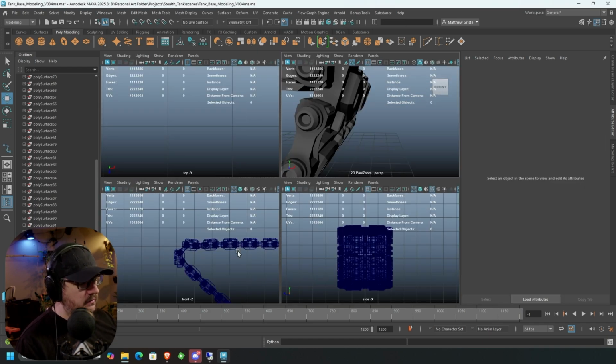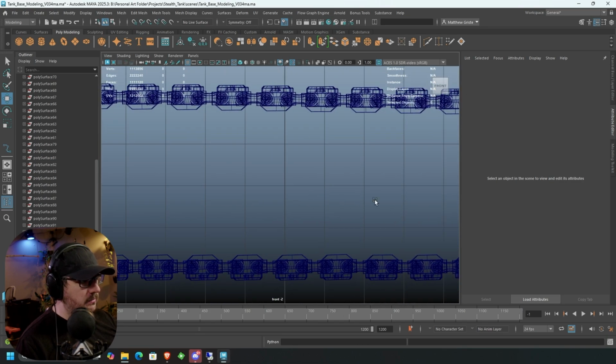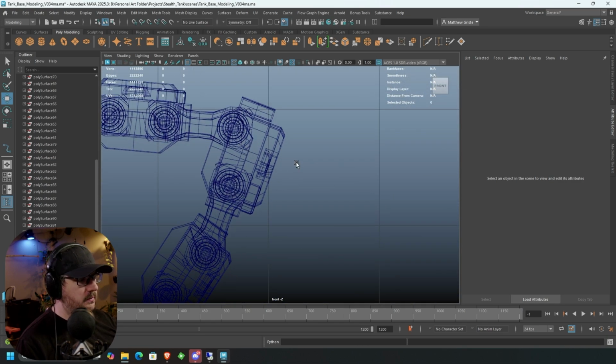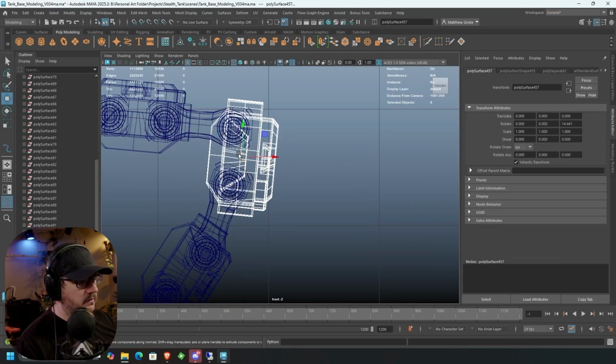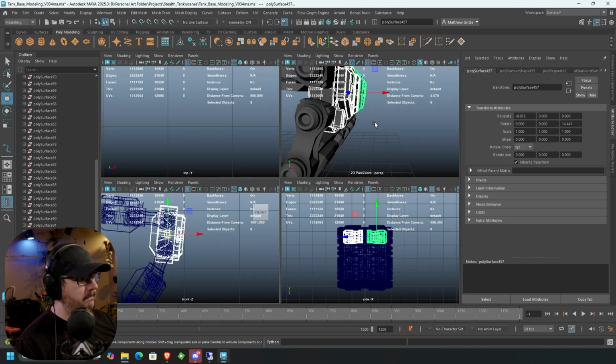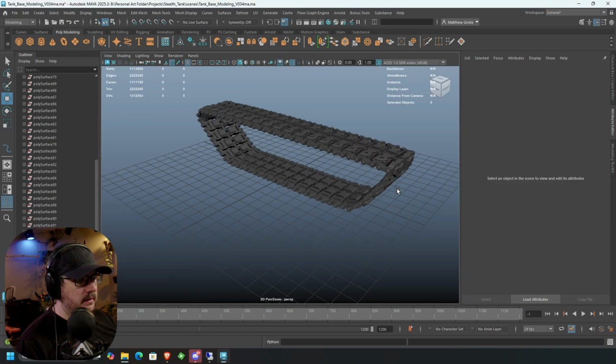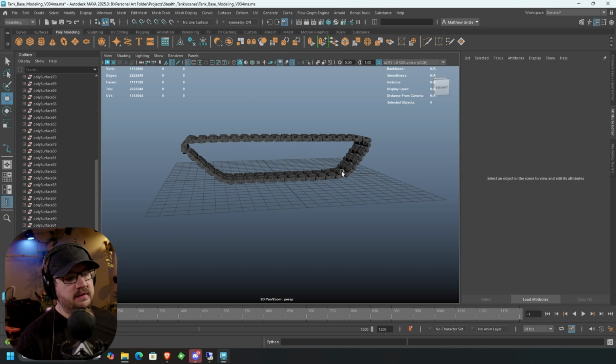The other thing is this front one. I don't think any of the other ones are messed up, and we're good there. So this front one just needs to rotate a little bit, it seems. Yep. And that's all linked up. So that's it. That's how you build your tank tread.